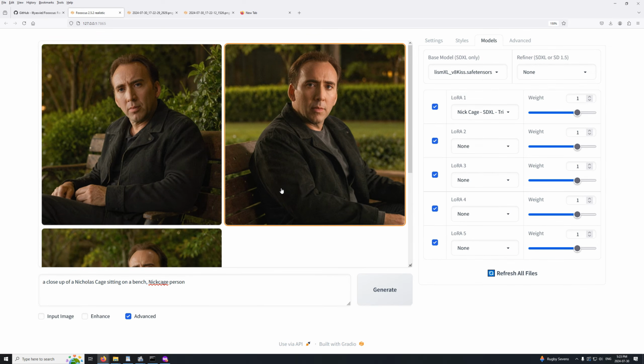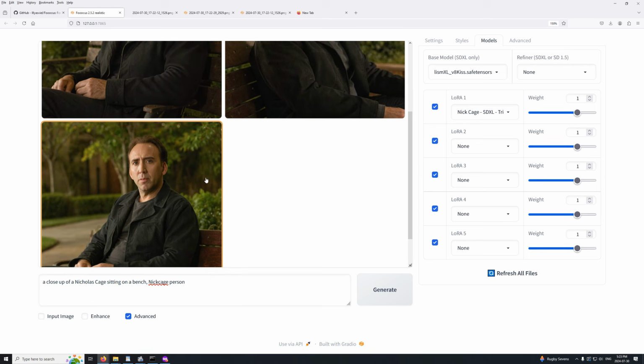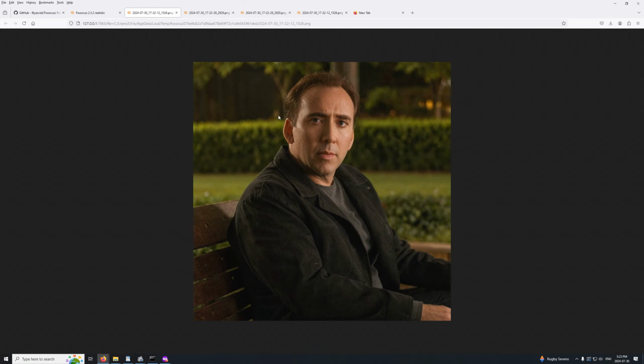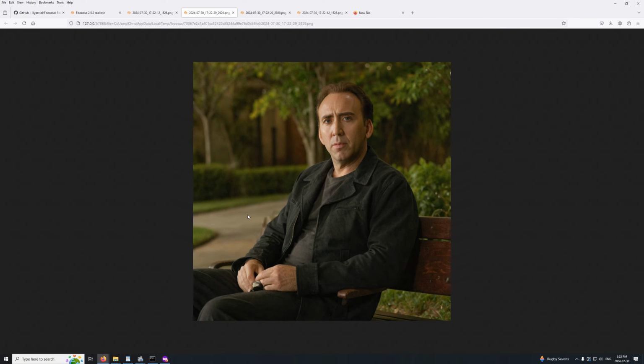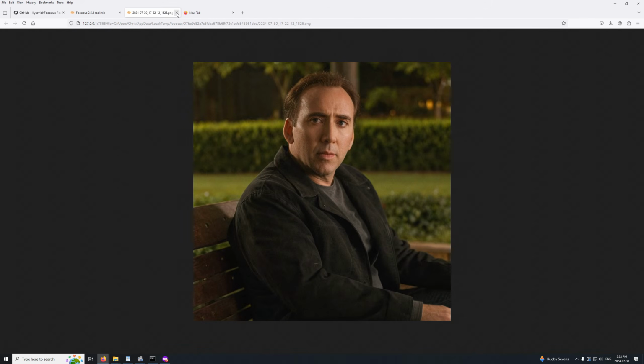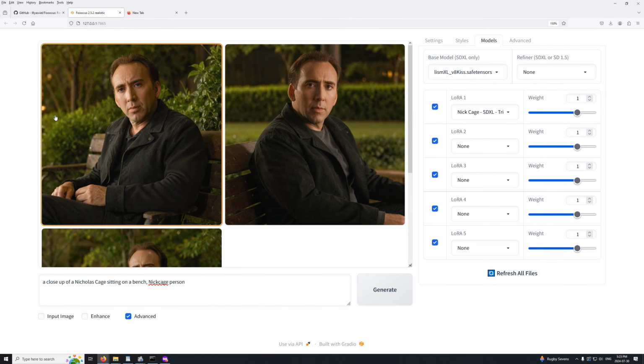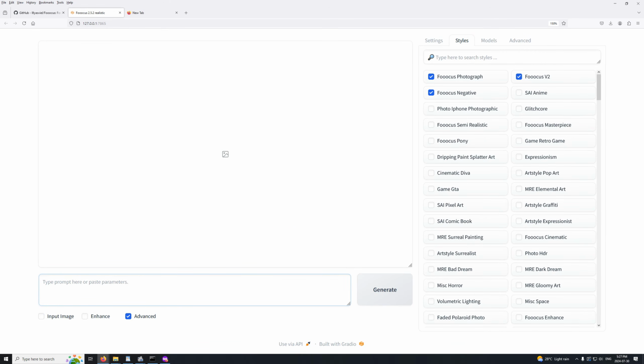So here we have 3 photos of Nicolas Cage. To me, they look much better. I don't know about you guys. These actually look like a screen grab from a movie that he might have been in. So that's pretty awesome. That just goes to show that using a LoRa with a base model can really help improve the quality of a photo. But just remember to always use the LoRa trigger words, because if it's not working, that might be why it's not working.